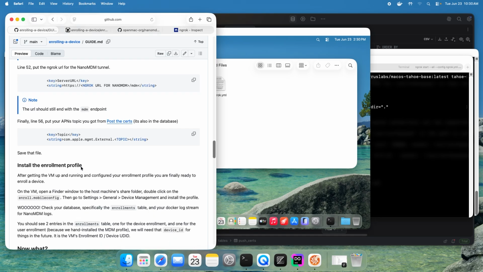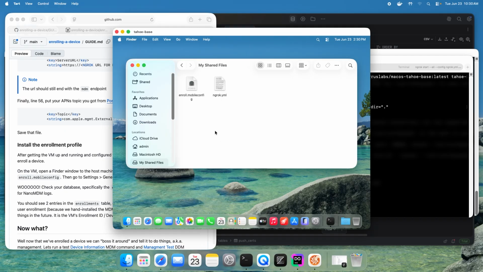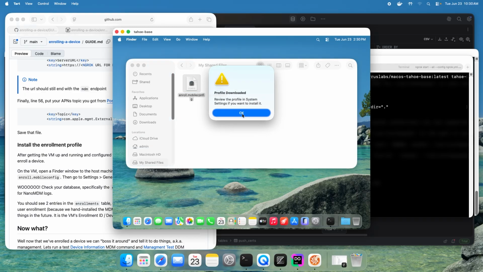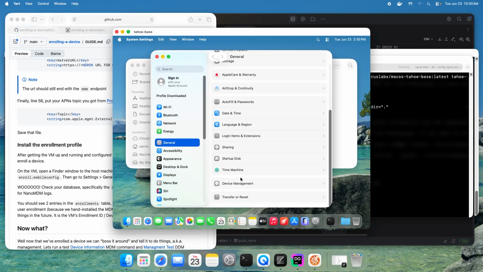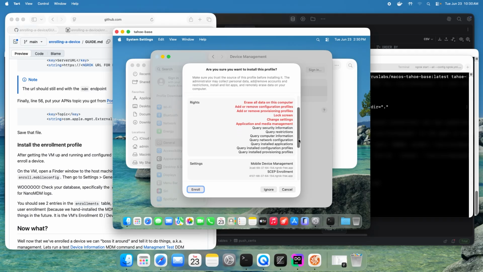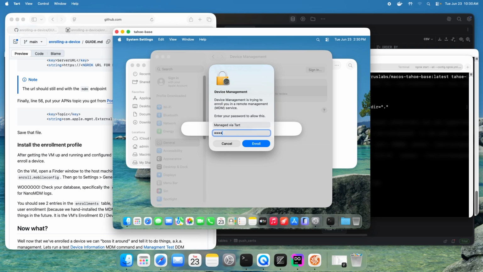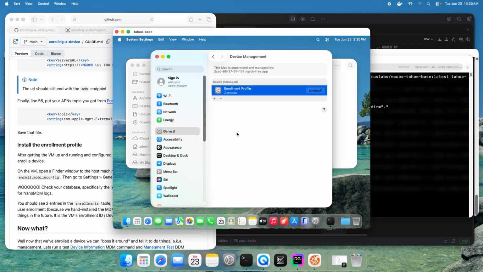And then we just need to double click it and install, and then go to settings and install. So let's do that. Double click this. Yes, a profile was installed. We go to settings, device management, enrollment profile, double click this. You can view all the stuff, and it'll show you the enrollment stuff, and it'll show you more details below. And then the default password for this is just admin. And bada bing, bada boom, we've enrolled. It says it's supervised now.